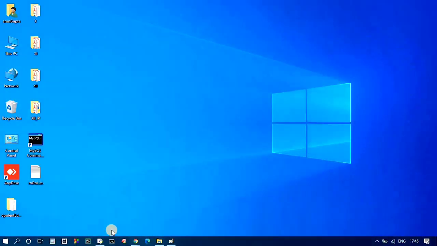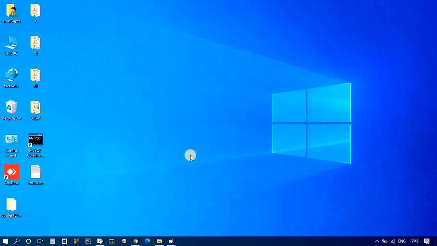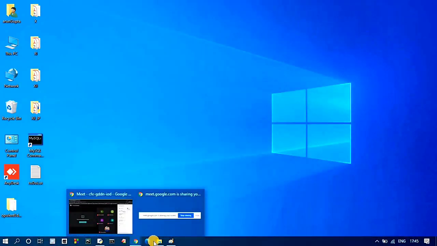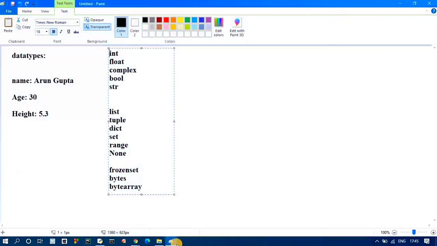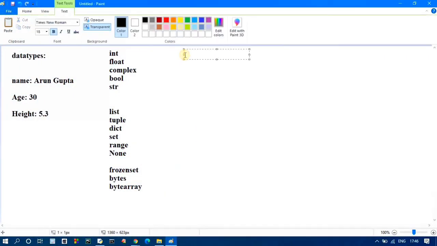So first we discussed the int data type, right? And how can we assign a value to a variable? Let me write a variable name. We have already discussed how to declare a variable. So I am taking a variable num, and I am assigning num equal to 10.